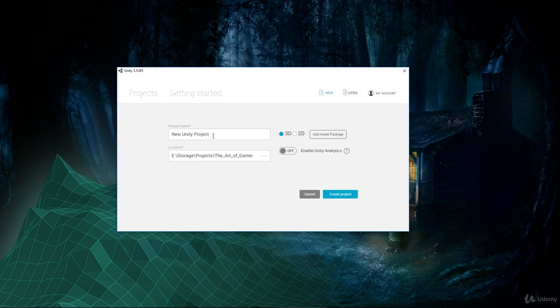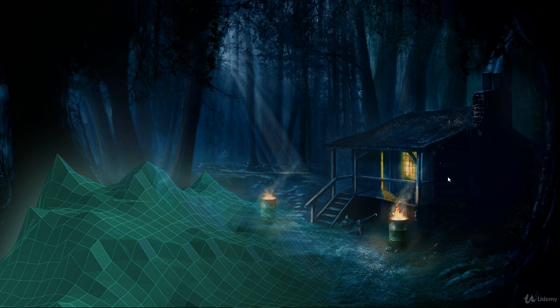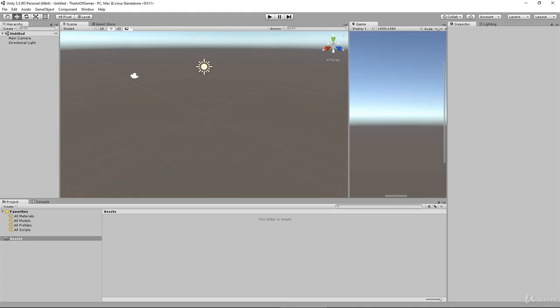And you'll see up in here, give it a name, call it the Art of Games, like so. And then create project, and Unity will go off and do that. Give it a moment to do its thing. And there it is. It's created a brand new project and everything's blank and ready to go. I'll take you through all this once we begin.